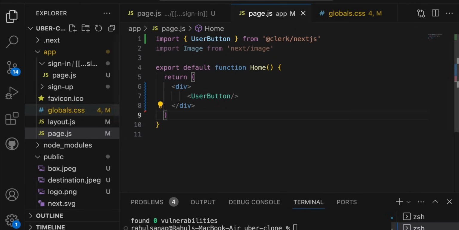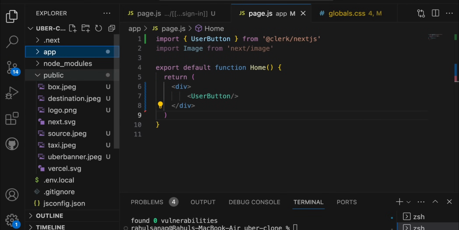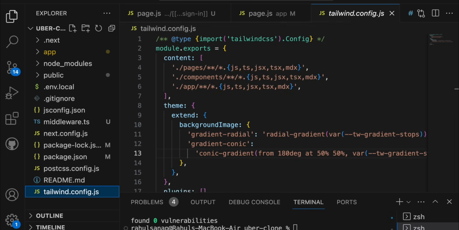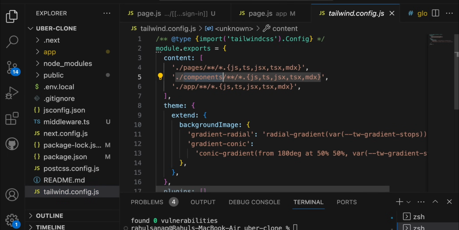At the header for our application. Okay, so let's go back to our project, and here in the root directory, we will create the components folder. Don't misspell this folder name, because otherwise Tailwind CSS will not get applied to that particular folder.